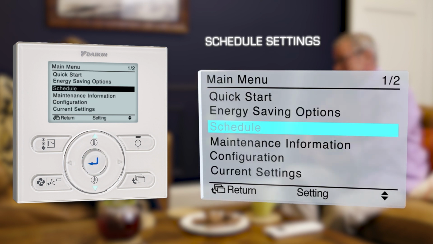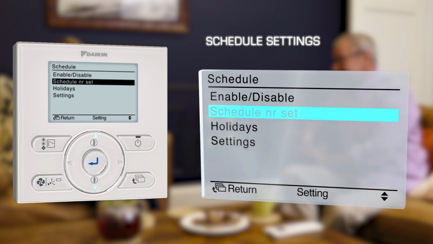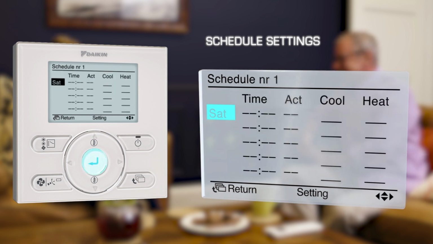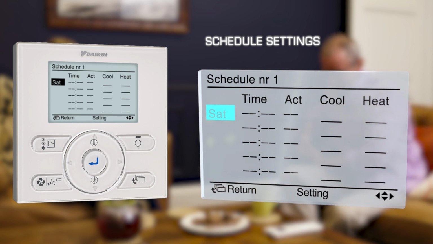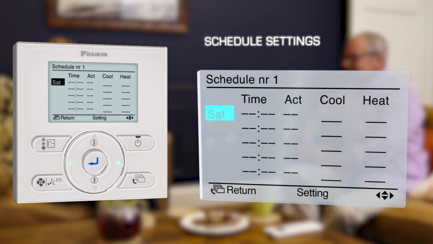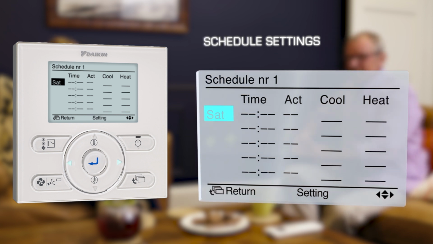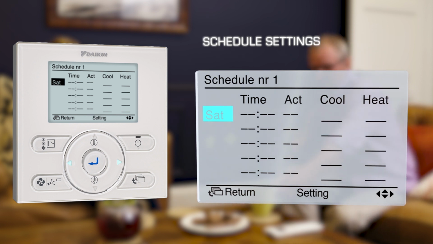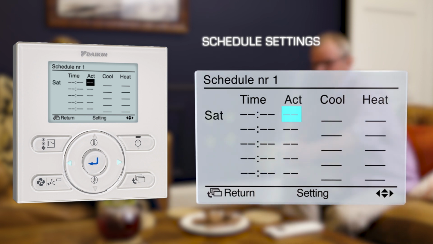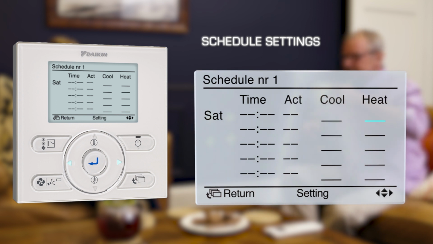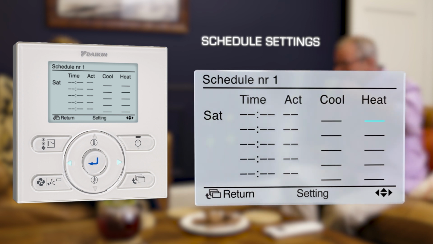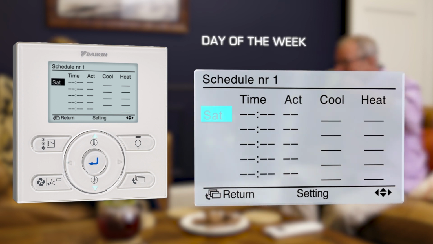To start setting the schedule, you will need to go to Settings via the Schedule menu. When selected, the Schedule screen will display a table. Each press of the left or right arrow buttons will move the highlighted item across the screen from the day of the week, time, action, cool, and heat. A maximum of 5 actions per day can be set. Start off by setting the day of the week to be scheduled.